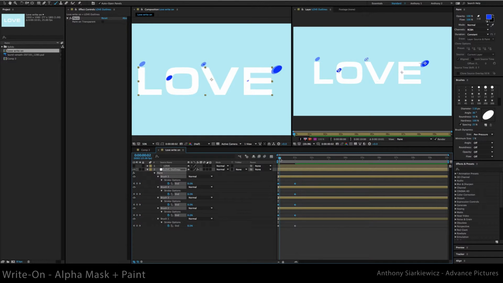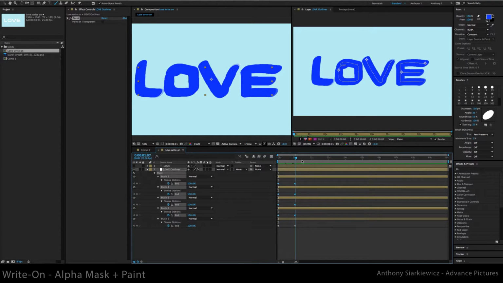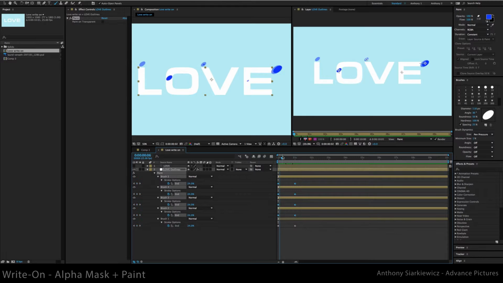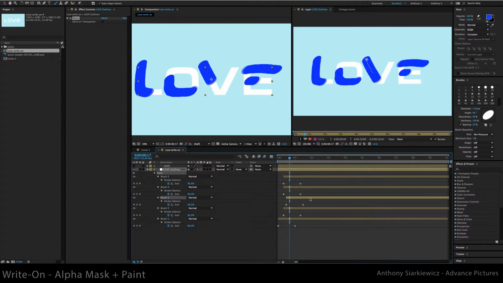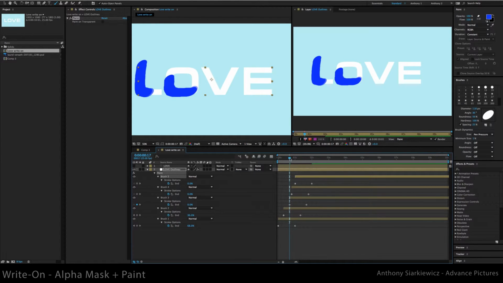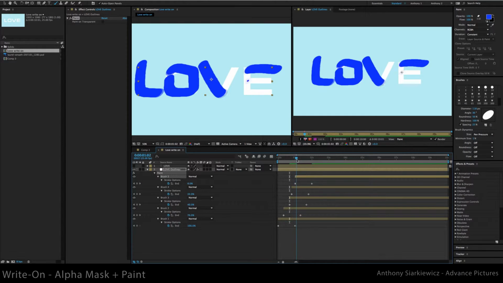Let's have a look at those. So now all the paint strokes are coming on at once. And what's cool about this is, of course, that you can stagger this stuff. And that's particularly important when you want stuff to either happen simultaneously or happen after one thing happens or another. Like, for instance, with this E.